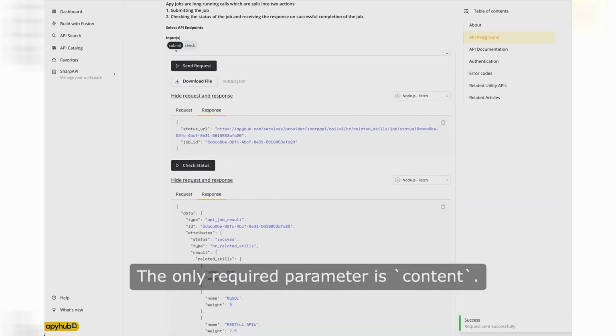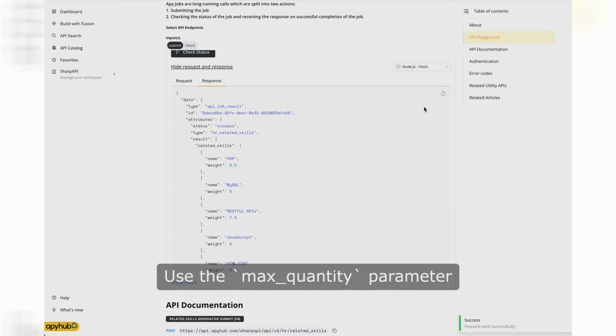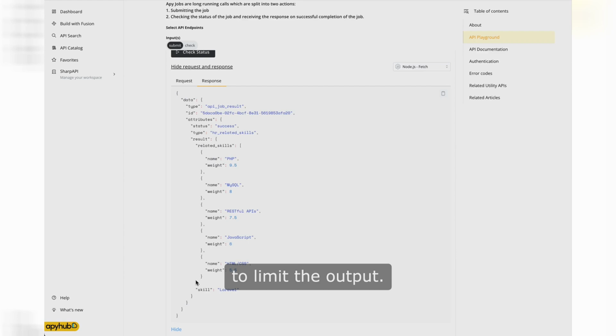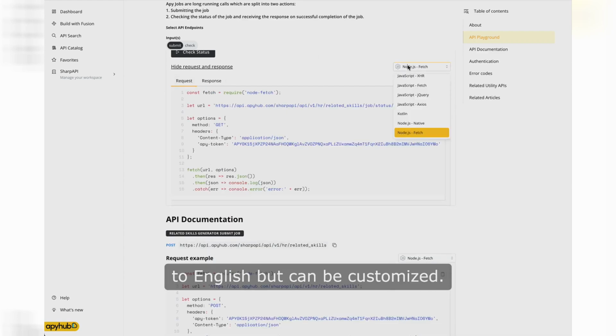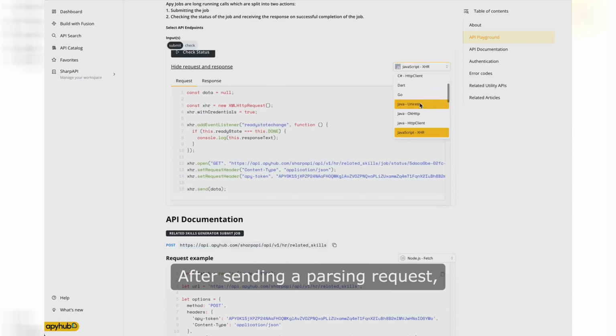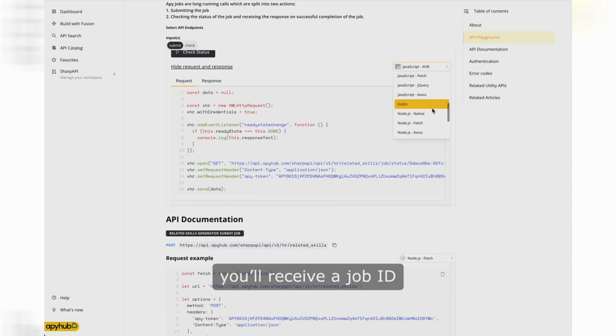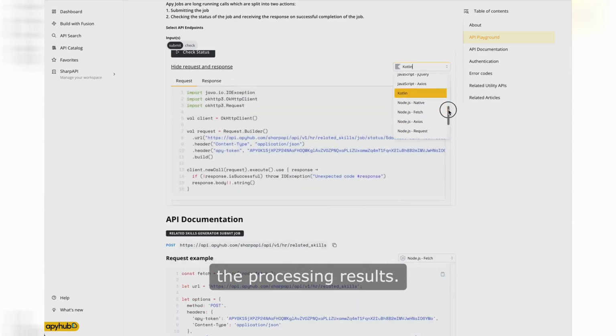The only required parameter is content. Use the max quantity parameter to limit the output. The output language defaults to English but can be customized. After sending a parsing request, you'll receive a job ID that can be used to fetch the processing results.